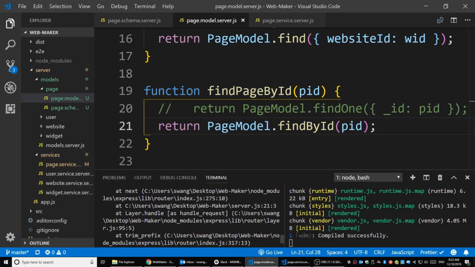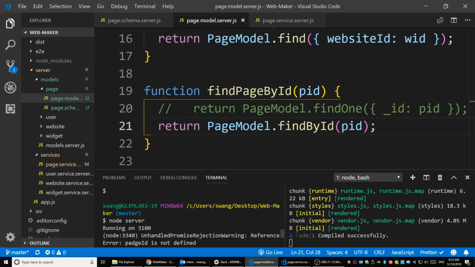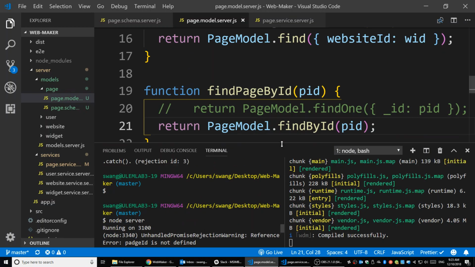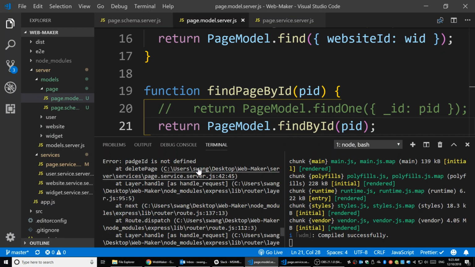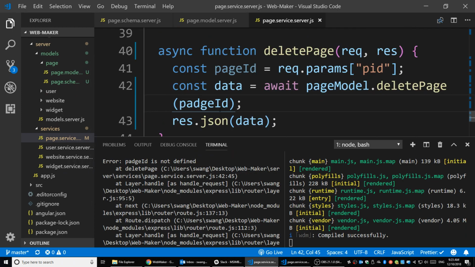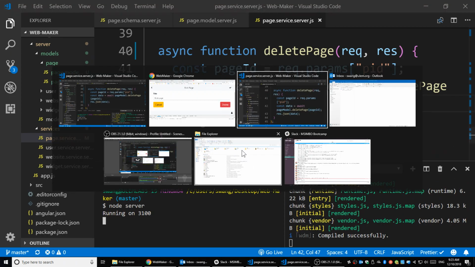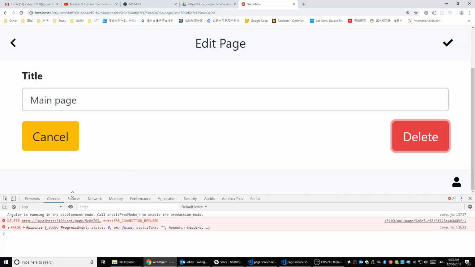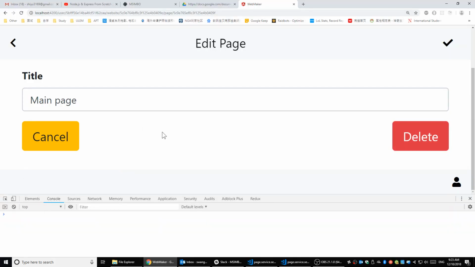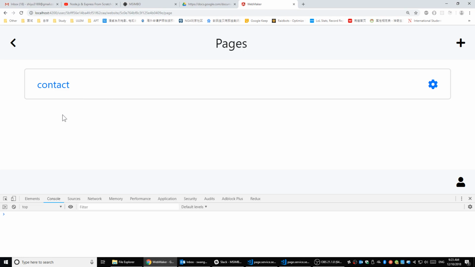I'm getting another error. Page ID is not defined. Function here, pageId. Yeah, I have a typo. I have an extra D here. Let's try to restart the server. This time it should work. Right, let's try to delete it again. It works. See, it's just gone.